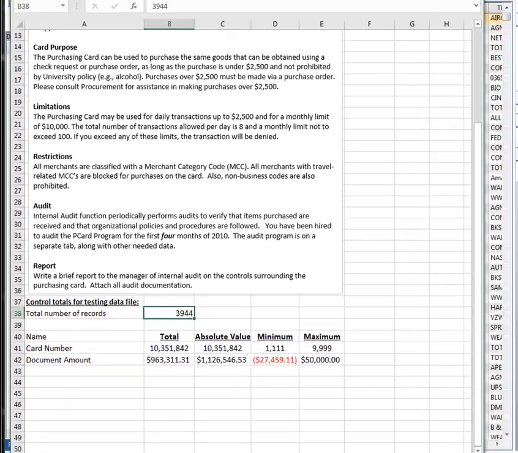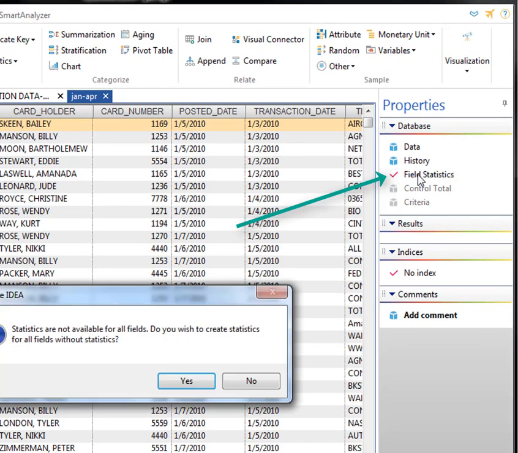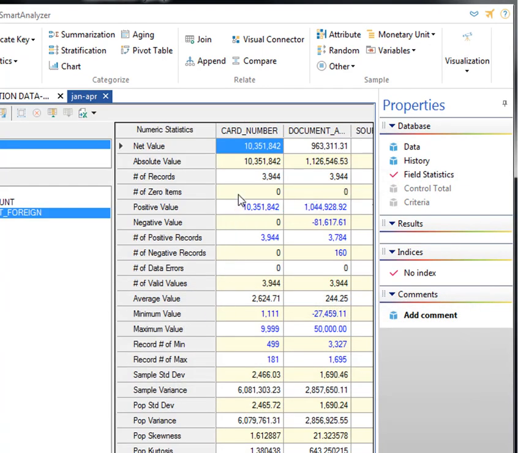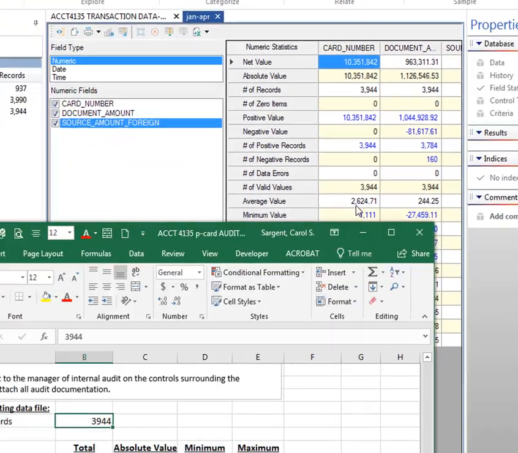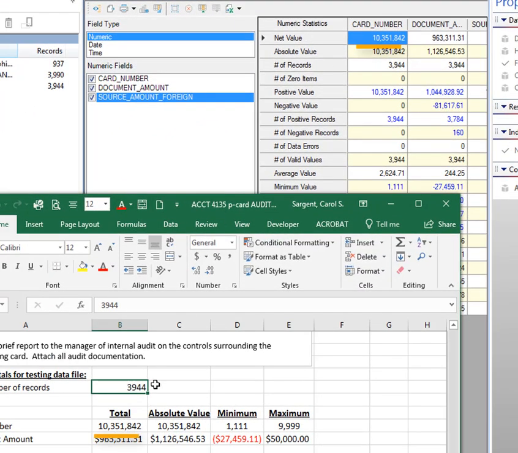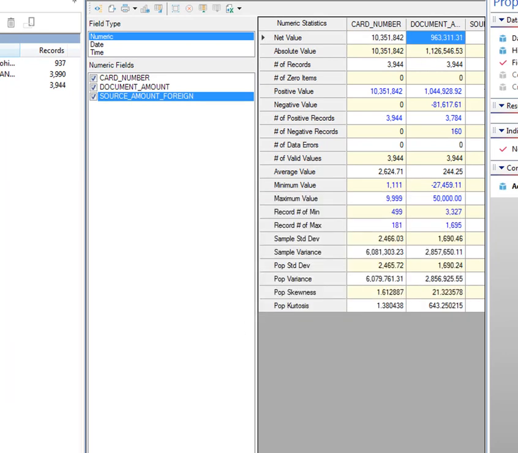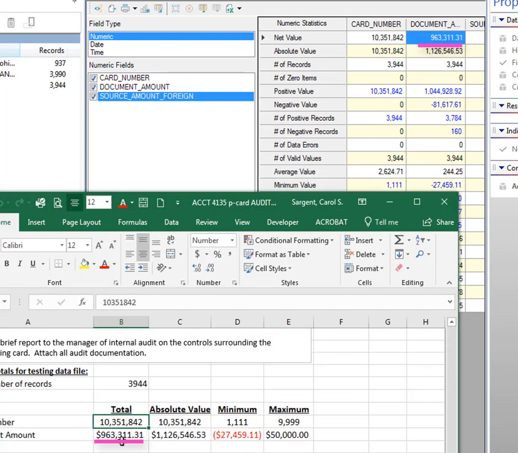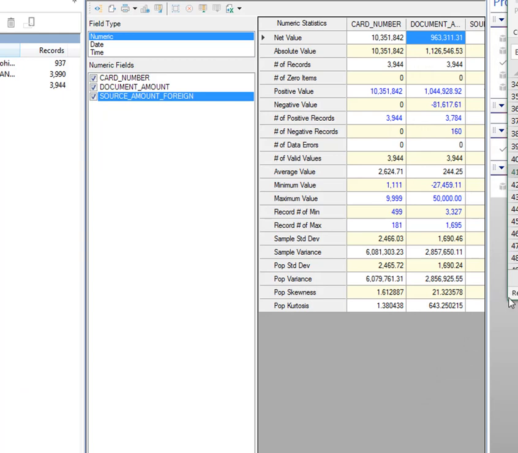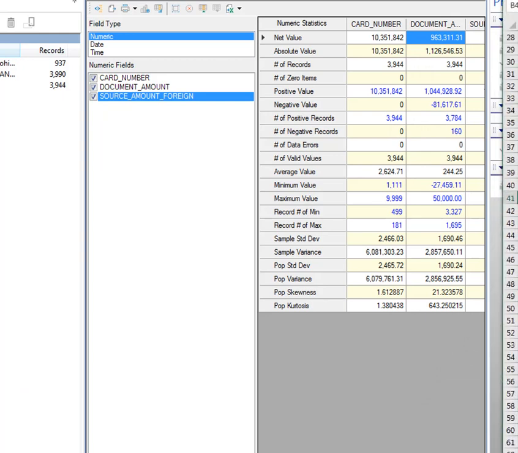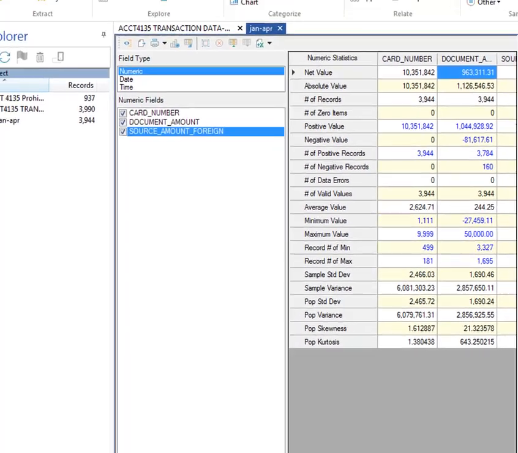So I can go over here and do a field statistics, and that's okay. And I can compare them here. The net value of adding up all the card numbers matches that. Can you see that? And then the total document amount matches this 963,331. The number of records is correct. The minimum value being 11. So these are matching up pretty well, and I'm feeling confident enough that I have the right records that I can continue now with my task.